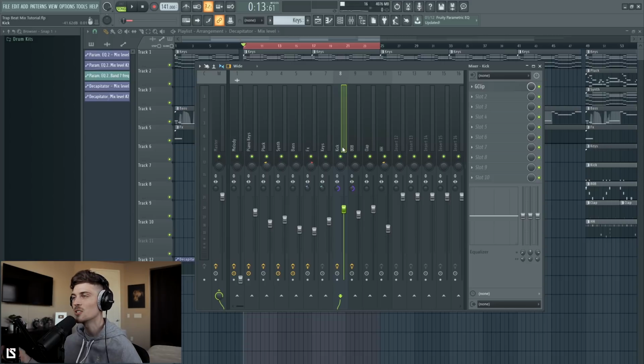But some sounds just don't need processing. They just need to be leveled, but it really just depends. You got to use your ear and see what you like.